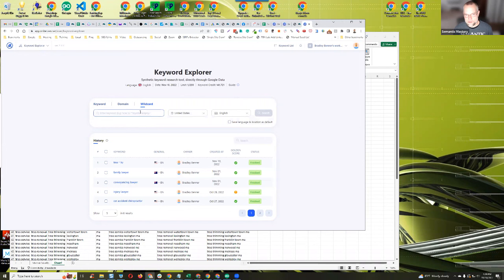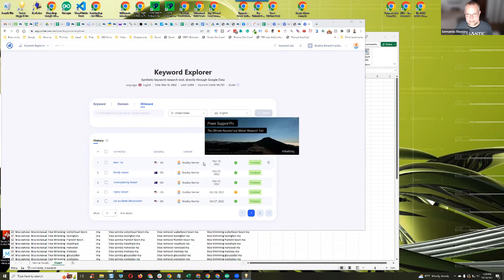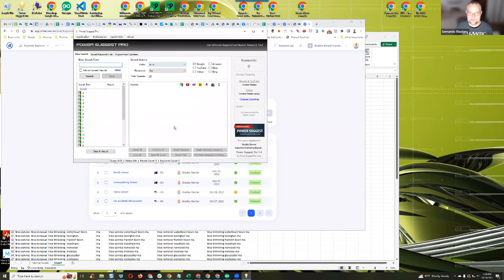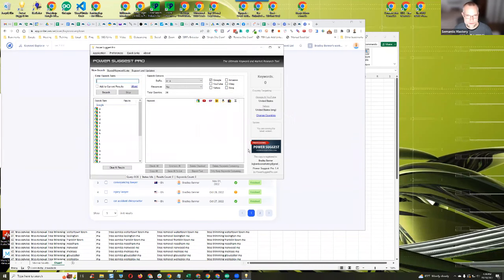And so for those of you who know what wildcards are when you're doing Google Suggest, for the longest time, my favorite keyword tool was Power Suggest Pro. We've talked about this for years at Semantic Mastery. This is a super simple, very inexpensive tool with a one-time cost that is just a Google Suggest scraper, or a suggest scraper. Google, YouTube, Yahoo, Amazon, eBay, and Bing. So we can scrape all of Google Suggest keywords, and you can do it at different levels and all kinds of stuff. And this has been one of my favorite keyword tools for years.